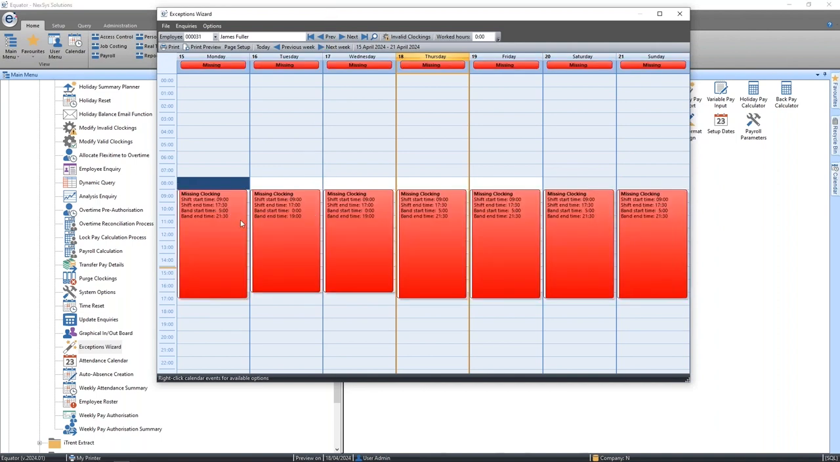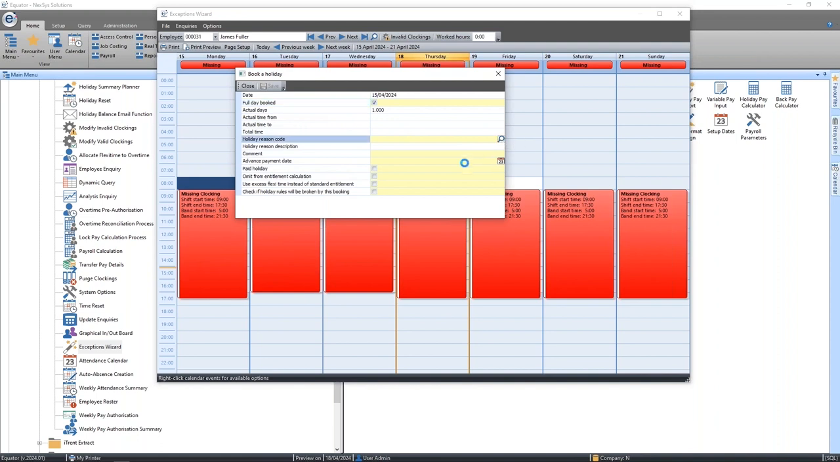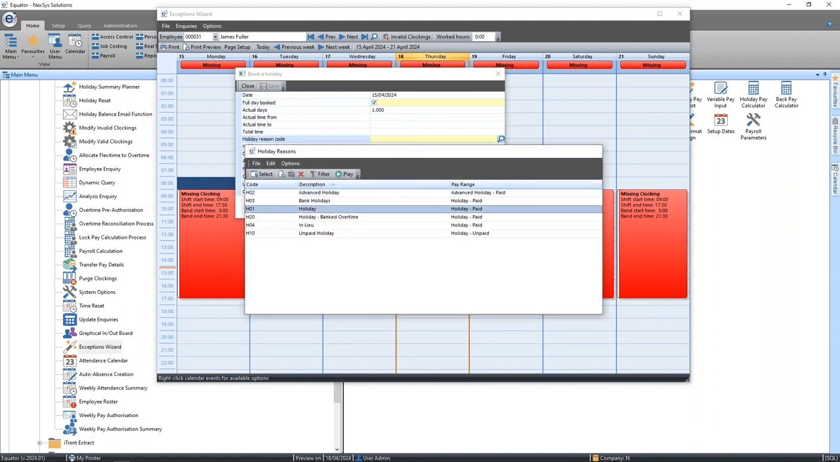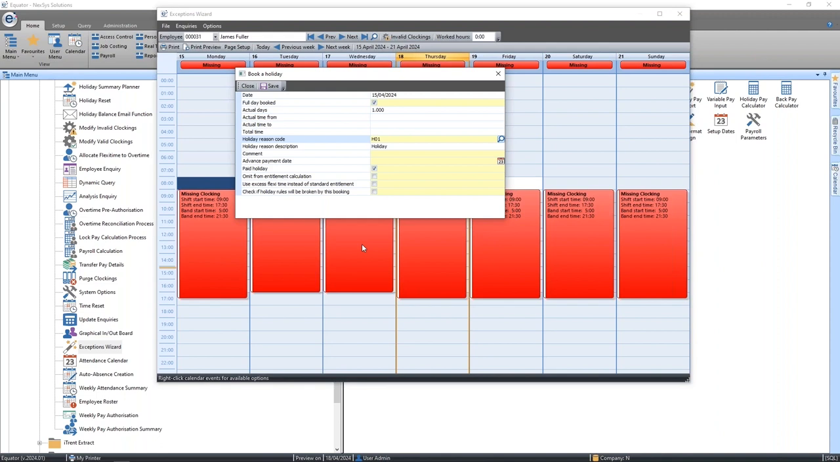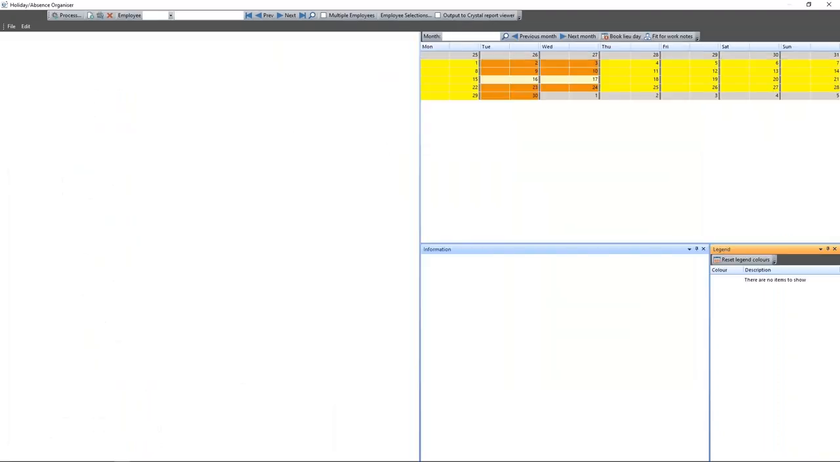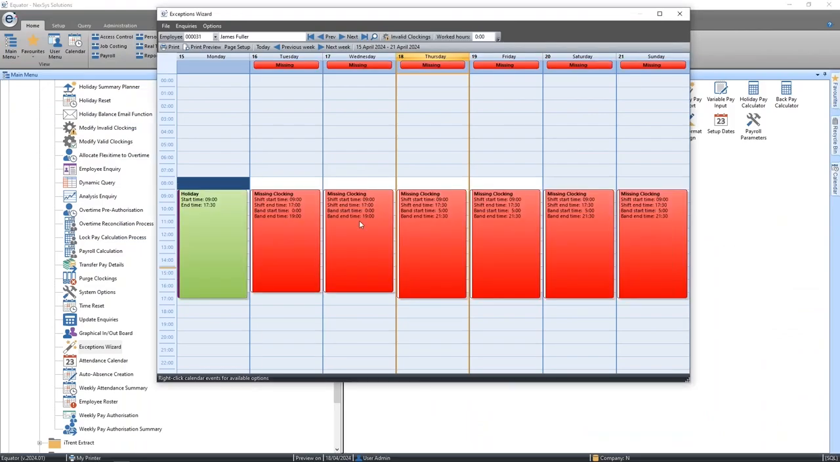So I want to add a holiday book in here. Not a manual day, a holiday. So I book my holiday. I'll enter my reason from here, and I'll click save. And it'll automatically do it for me. Holiday booked. We could do the same with absences as well.